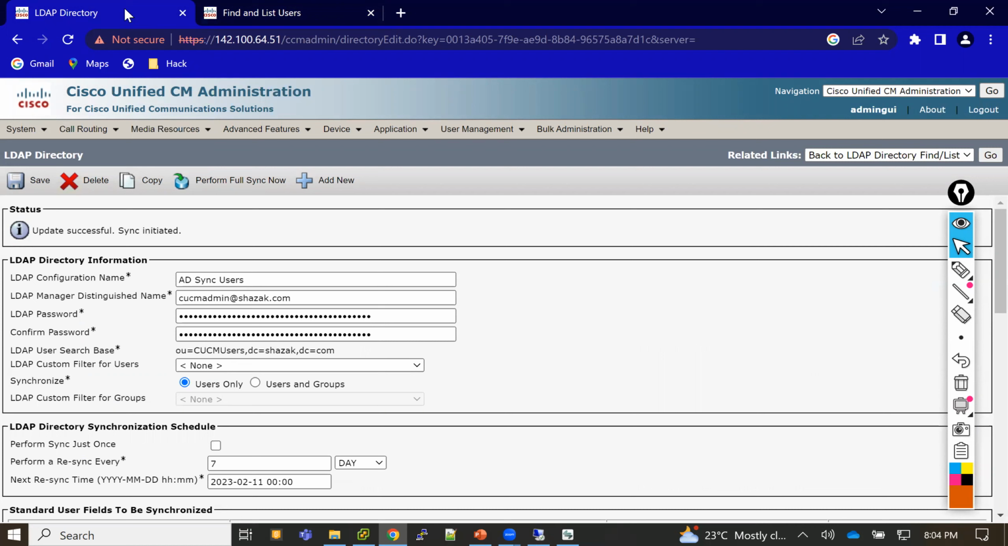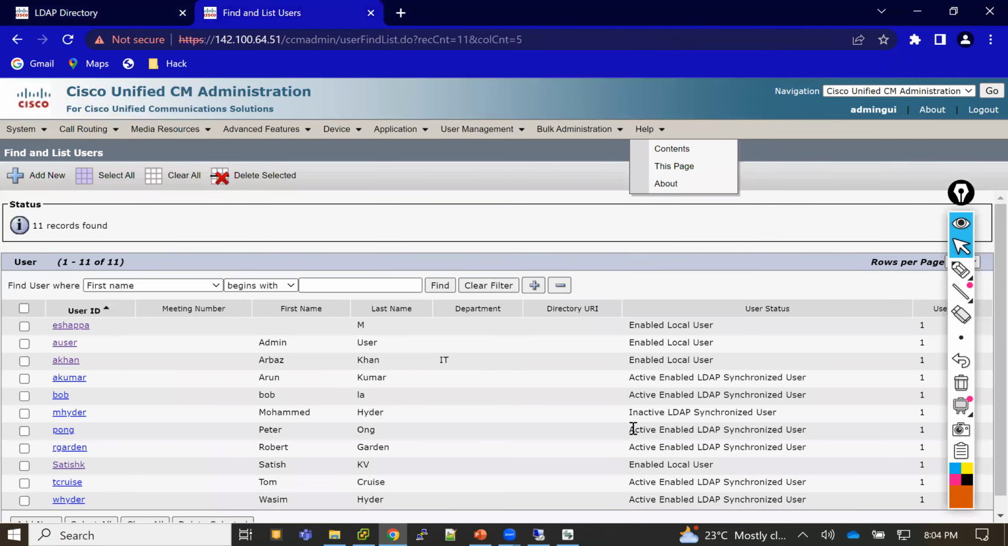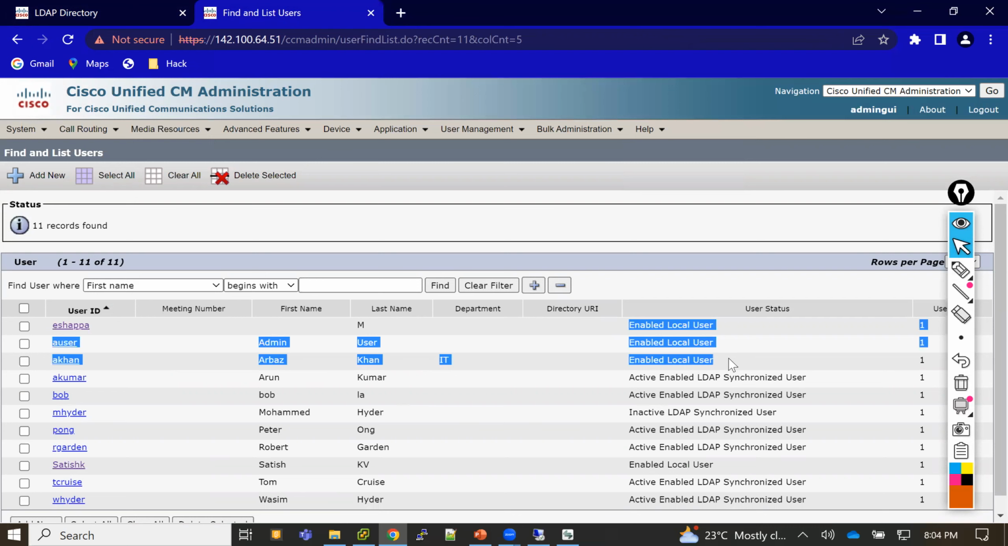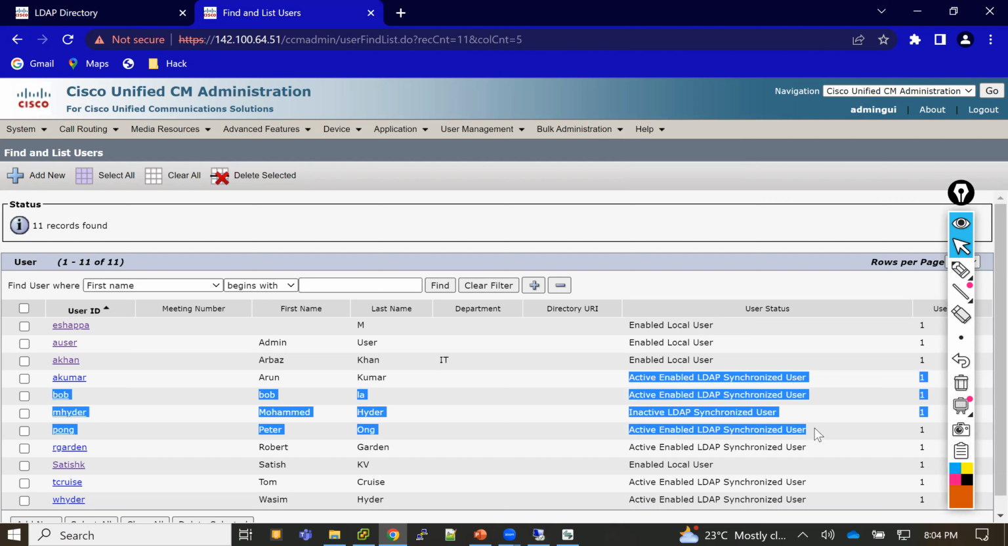No, the user is not there, right? It is inactive. Already it is inactive here. When it is inactive, it will not work. This is the one thing you have to look at here. Sometimes the user is there, but they do not look whether it is active or inactive. That is a local user, which we have created manually in the Call Manager. The association is different. If you create it manually within the Call Manager, it shows as enabled local user. If it is coming from Active Directory, you get active enabled LDAP synchronized user.